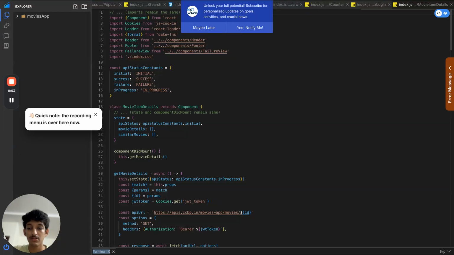Hello everyone. In this video, I'll be walking you through my Movies app project. This is a responsive OTT platform similar to Netflix and Amazon, which users can browse, search, and view details for various movies. I built this application using ReactJS, focusing on a component-based architecture, proper state management, and third-party integrations.